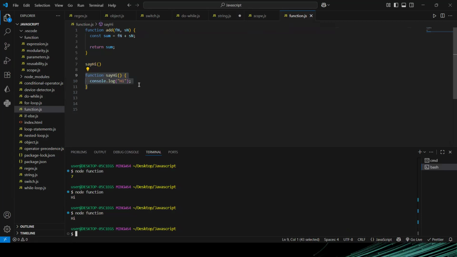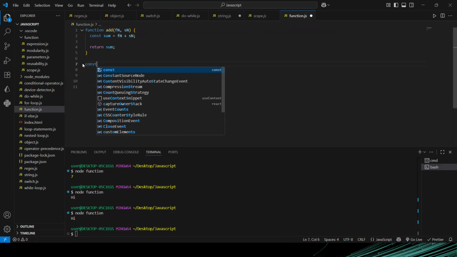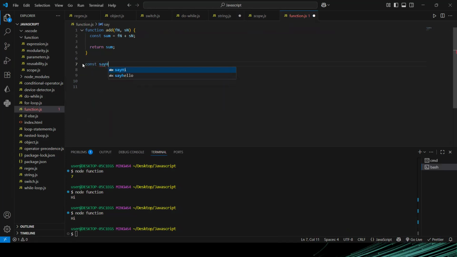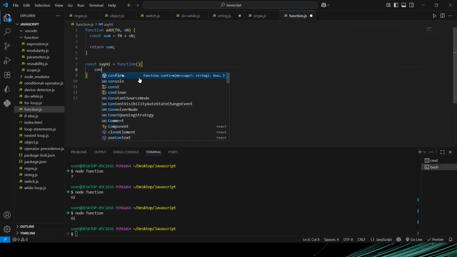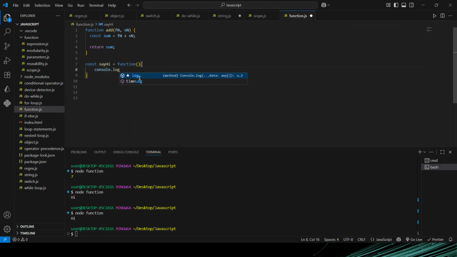So I can go on and say, okay, I want to create a function expression. I would say const, I will call it sayHi as the name, then I'll say is equal to, and use the function keyword. But it will not have any name in this case. You don't have to put any name after the function keyword. I can now say console.log and I'm saying hi. So this is a function expression.